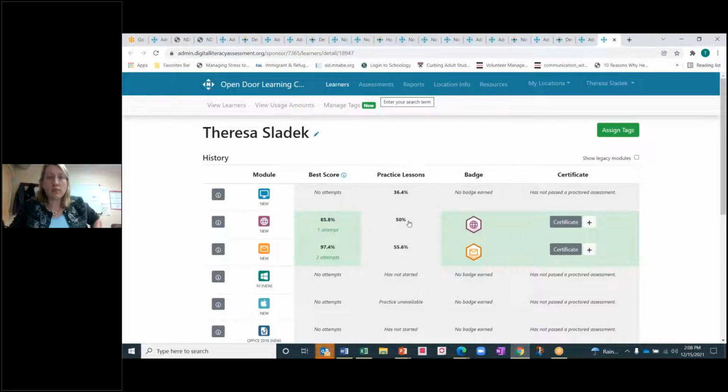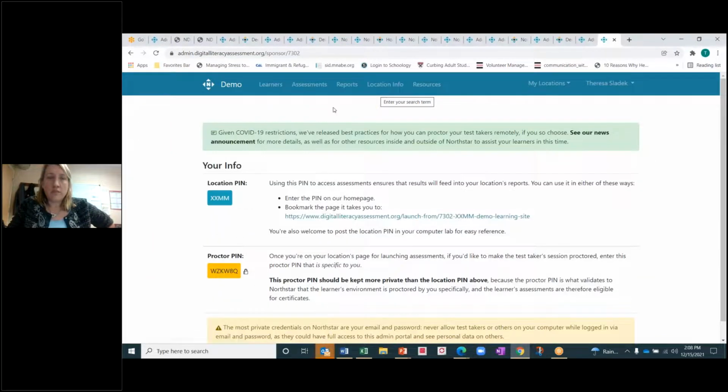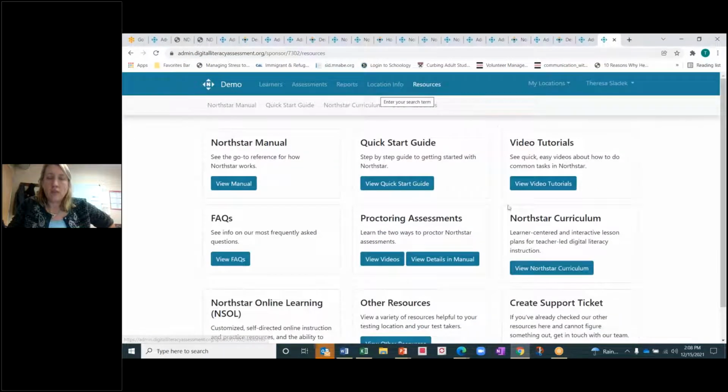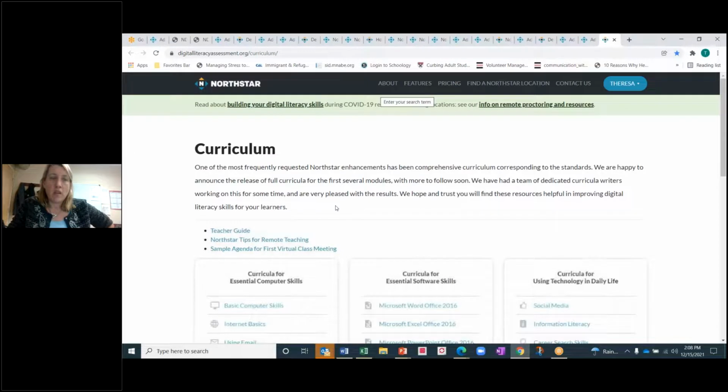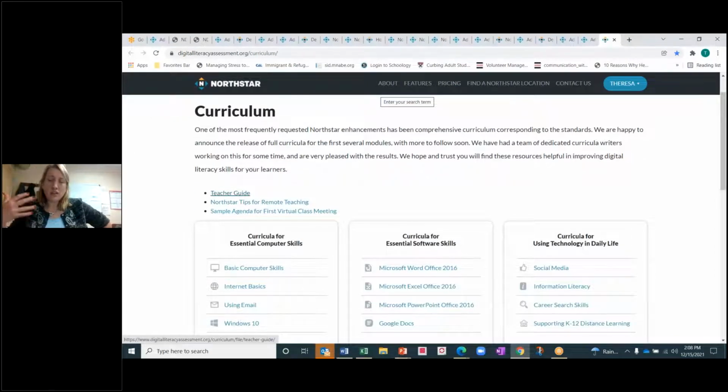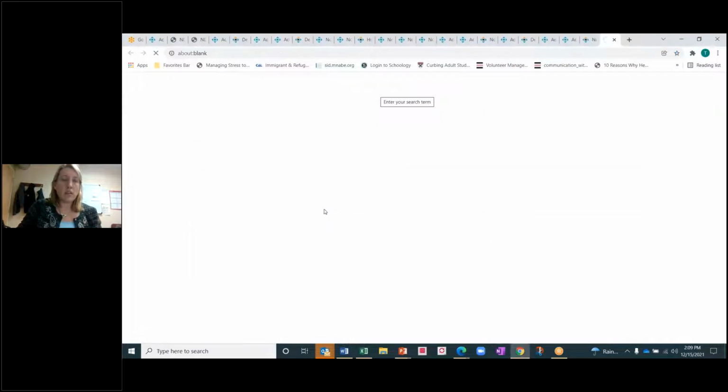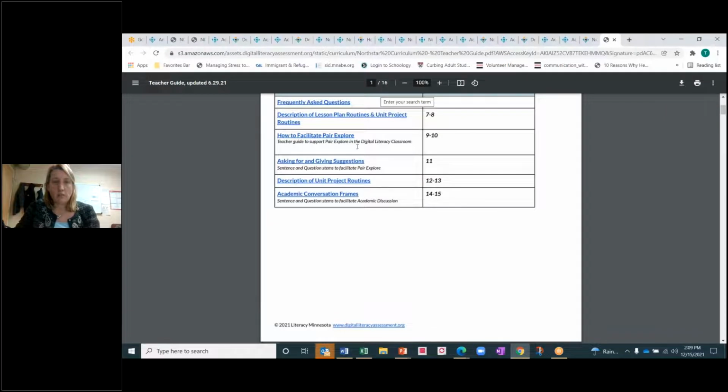show you some of the materials that you have access to. We talked about this last time somewhat, but in your admin portal under resources, you can find the curriculum over here on the far right-hand side in the middle, and view Northstar curriculum. And there is a teacher guide. The Northstar curriculum is written in such a way that you don't have to have a teaching background to be able to use it. But if you want an understanding of the various components, all the lesson plans look the same. They all have the same different parts to them. And if you want an idea of how to use those different parts, like the Pair Explorer, for example, the unit project, how to give suggestions, there's just some information in here to help you with that.